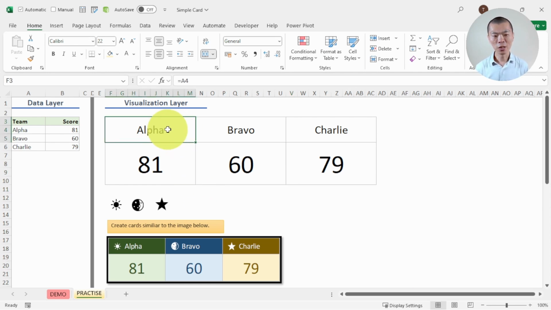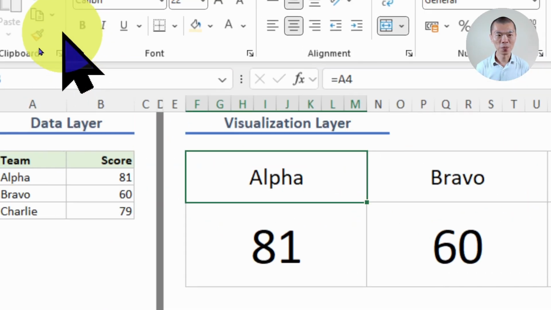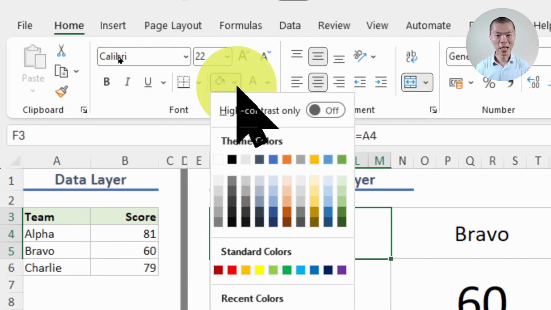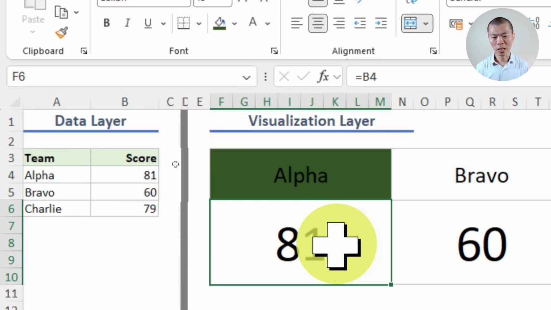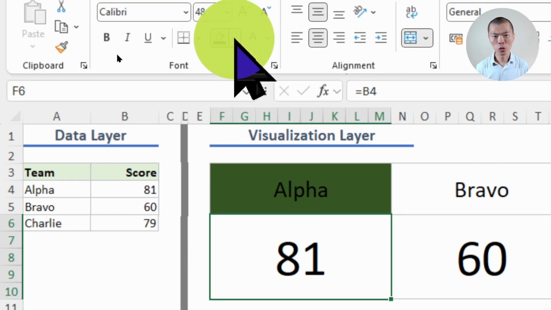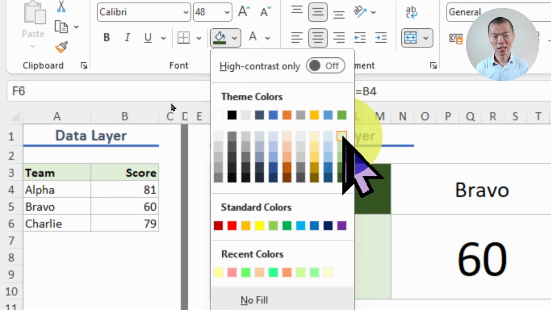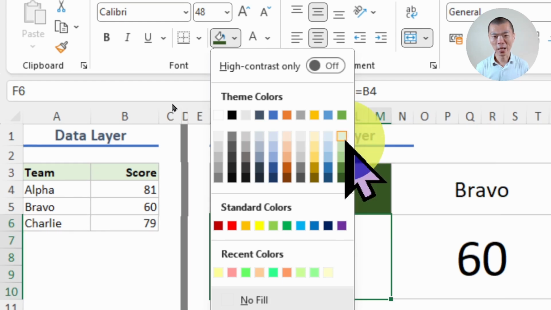So for the title, for the Alpha, while this is selected, I can go to the Fill and Line and I will choose the dark color. So okay, this is done. And at the bottom, I can select this one. I can choose this one to the light color. It's just the opposite of the dark color.